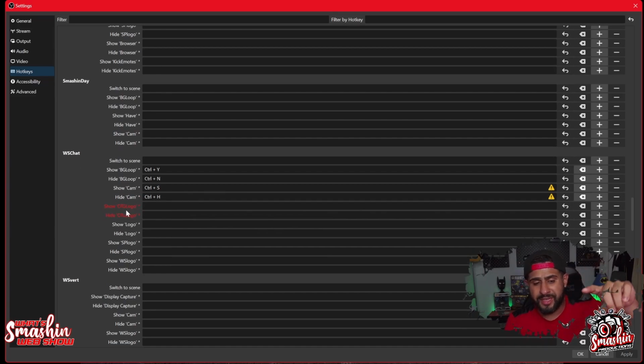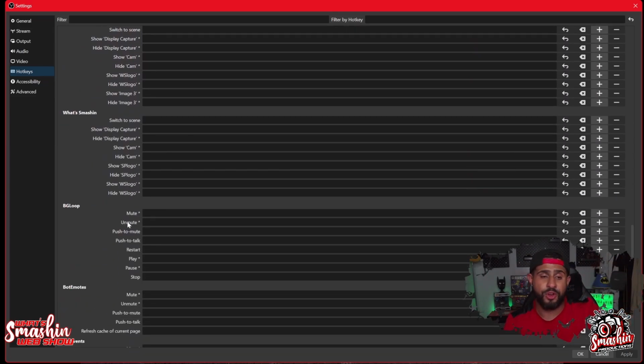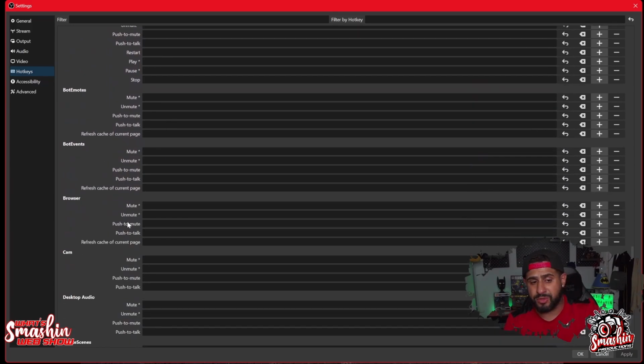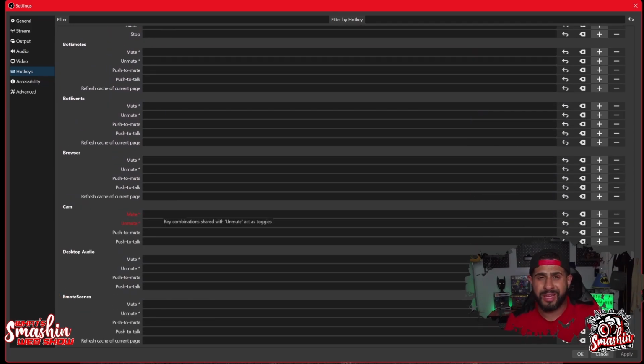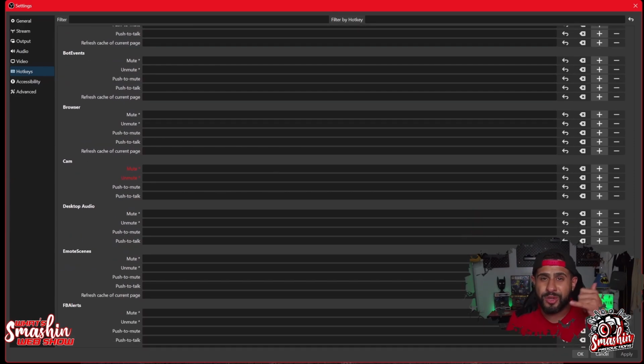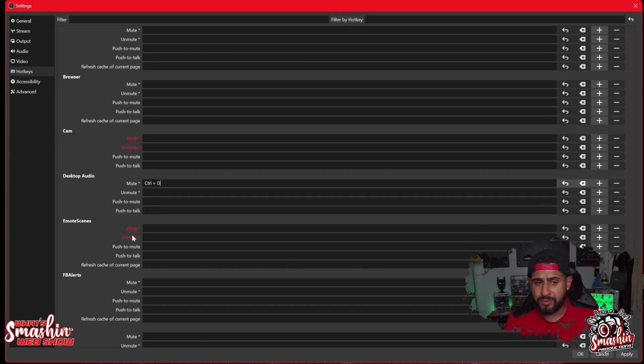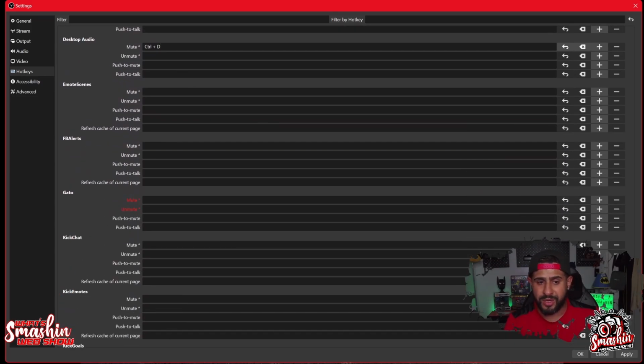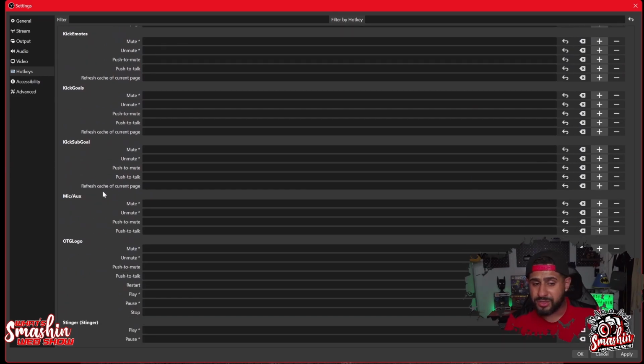Where's the cool stuff? If you keep going down, it shows you all your scenes and all that stuff, and the emotes and the browsers. And see here, cam, if I want to mute my cam, I don't use the mic on my cam. But if you did, there's an option to mute your camera. Desktop audio, when you're having those Discord phone calls or those conversations and you don't want your stream to hear it, usually you can go here and let's say I put Control D to mute my desktop. It's pretty dope. Emote scenes, it shows you all your stuff that you have. Say if I'm gaming and I don't want the gameplay to come through, I come here, put a Control or whatever just to mute the gameplay. Same thing with all the little stuff that you have here.